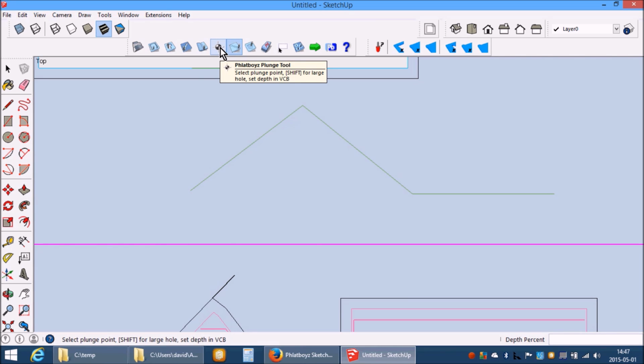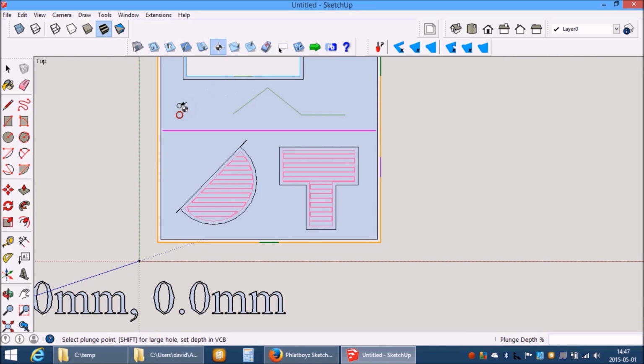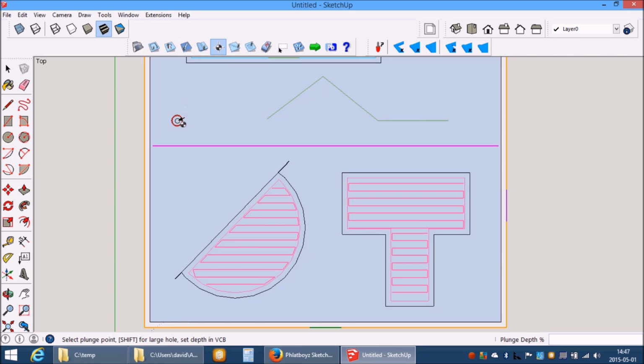This is for drilling holes. Holes can be either the bit diameter, or larger than the bit diameter. They can be to the default cut depth or less. So let's draw just a plain hole of bit diameter. Just click, and there it is.